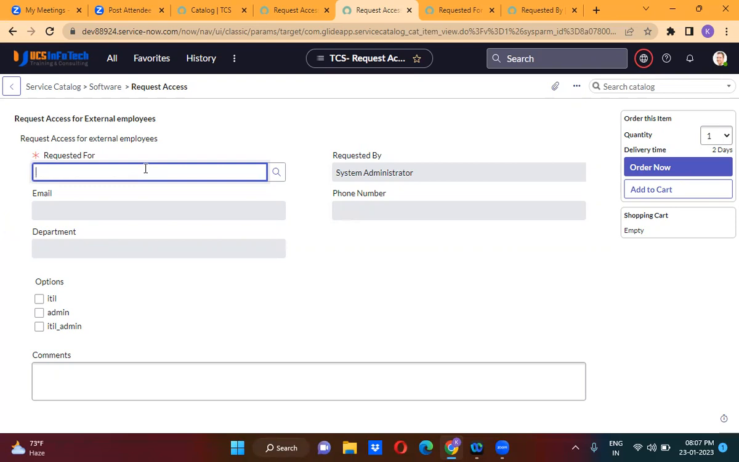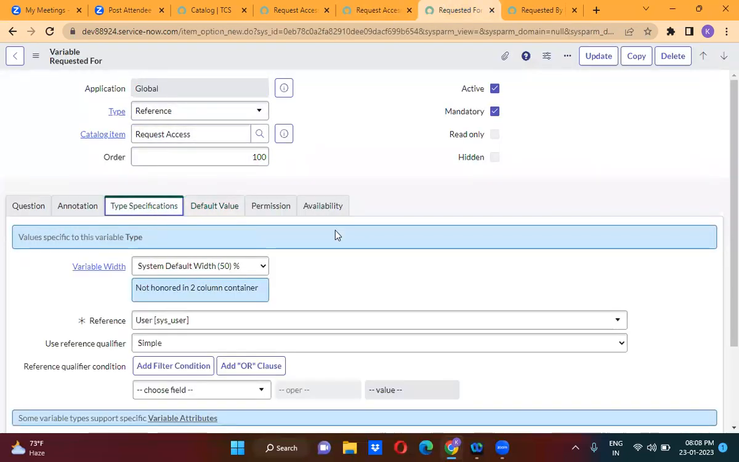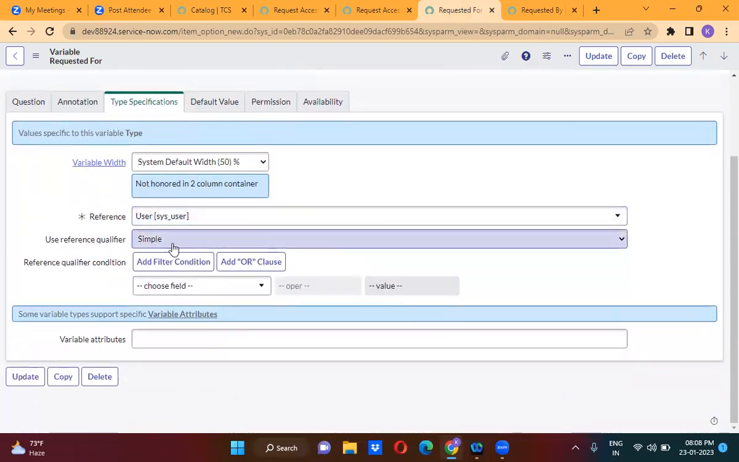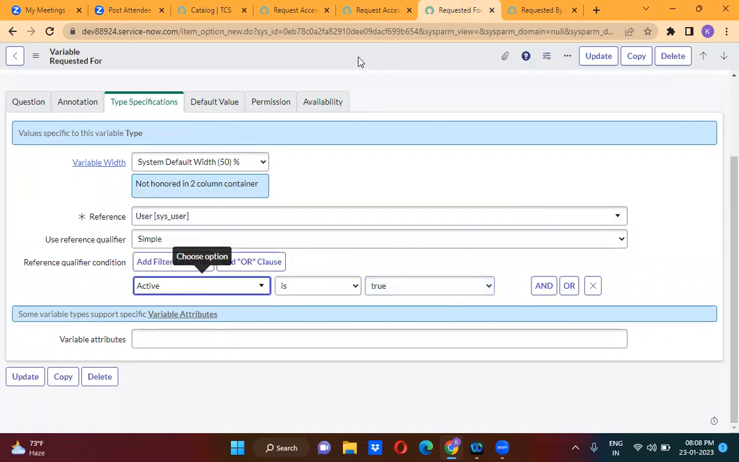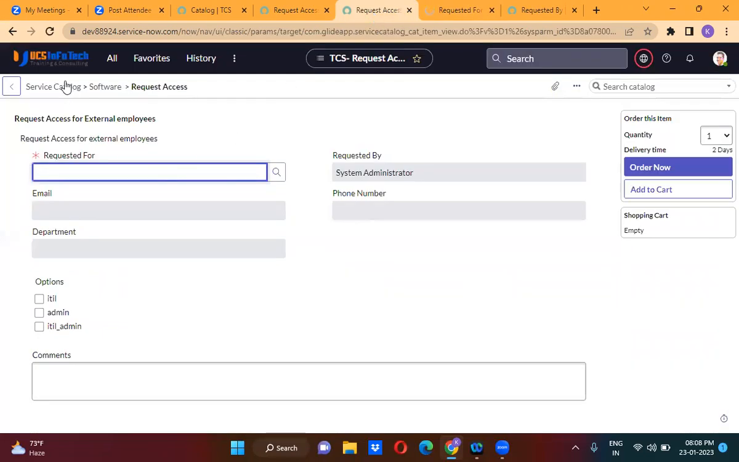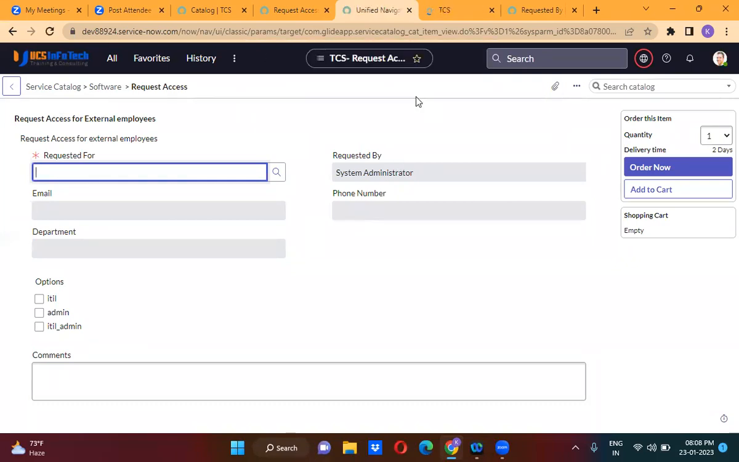For inactive users, you cannot actually request access. For inactive users, in the requested for field, I can keep a reference qualifier here as well. In the variables also you have reference qualifiers. So a simple reference qualifier I am using here: active is true. Now here you can only see active references, active records.